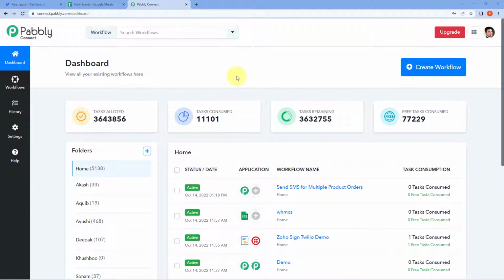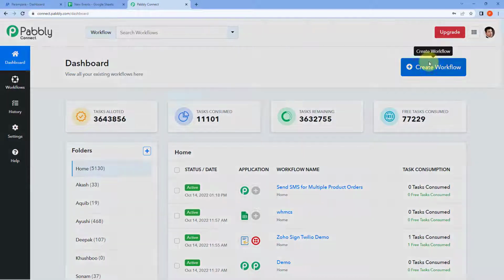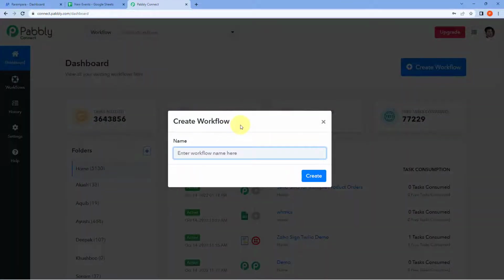As you can see, here we are on the Pabbly Connect dashboard. To reach this dashboard, you will get the free sign-up link of Pabbly Connect in the description box below. By clicking on that link, you can create your free account in just 2 minutes. After reaching this dashboard, just click on Create Workflow and give your workflow a name. For example, we will name our workflow Google Sheets to Google My Business. And then just click on Create.